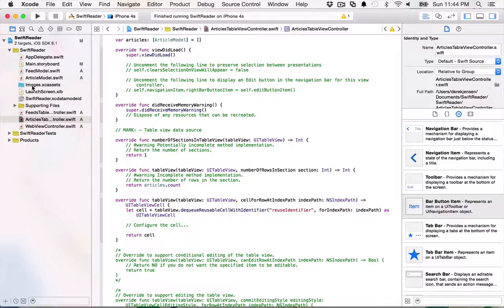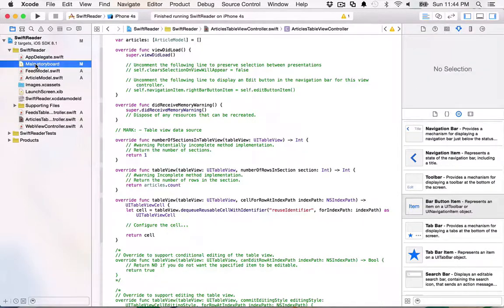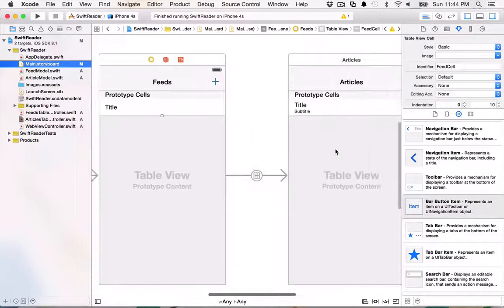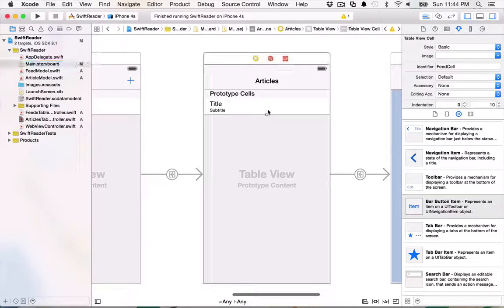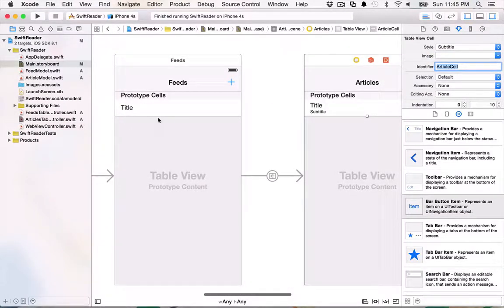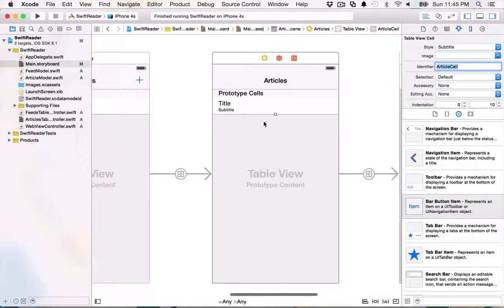So we'll head back over to our storyboard. And this time we're going to come over here to our articles and select this prototype. Once again, we need to specify a reuse identifier, so we'll call this an article cell. But do notice that there's a slight difference here in that for the feeds, we're only showing the title, but for articles, we can show both the title and a subtitle, so we can put two pieces of data on that particular cell. So that's what we're going to utilize.